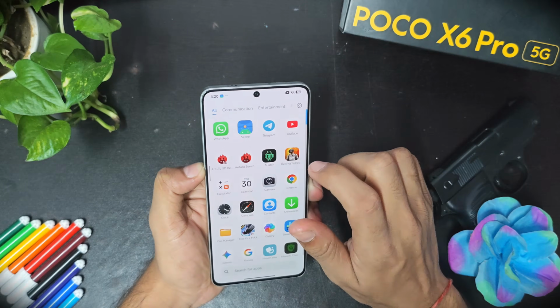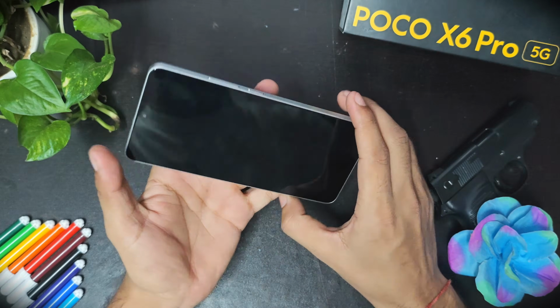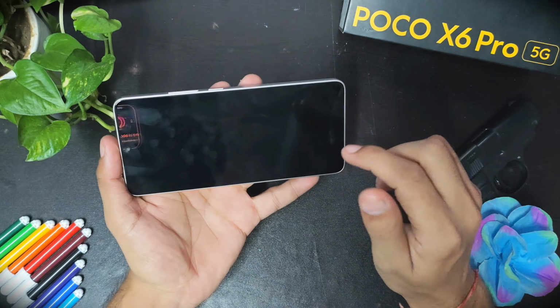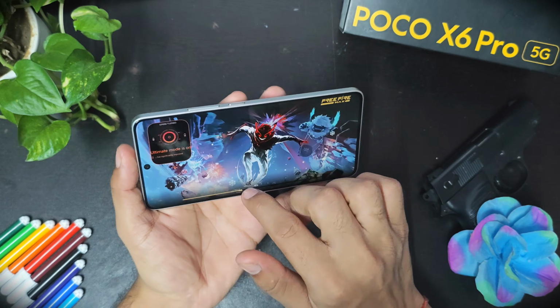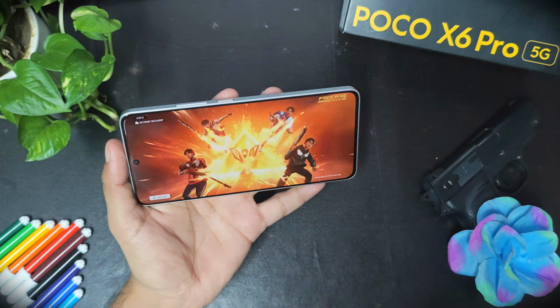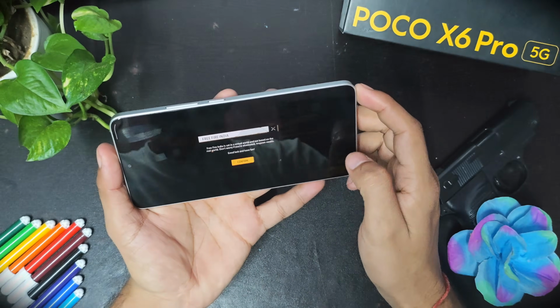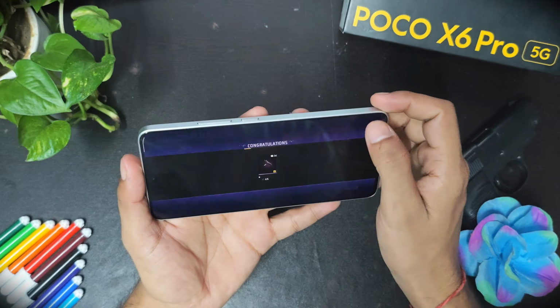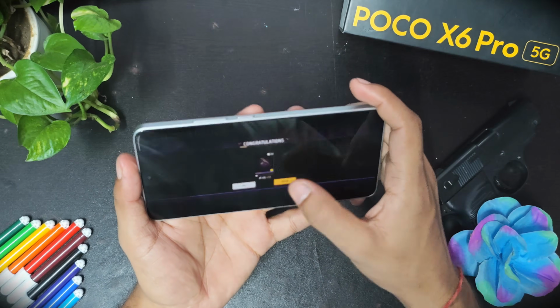Let me show you if you are curious whether 120 FPS is unlocked or not. I don't play Free Fire, but there are so many people out there who want to play Free Fire on this device. I'm just going to show you one cool thing about this.